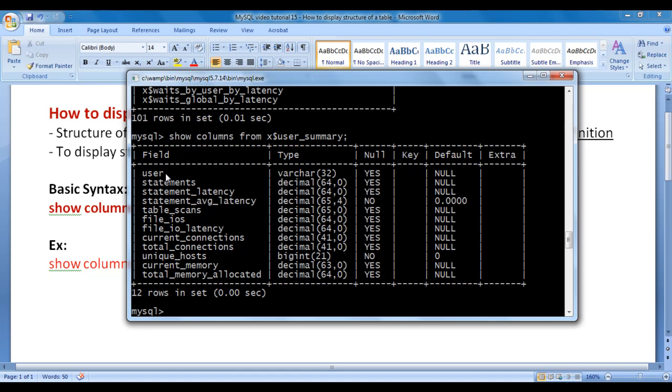You can see that user data type is set to varchar. User column can have null value and the default value of user column is null. Statement_average_latency, data type is set to decimal. It cannot have null value. Default value is set to 0.0000. You can see that. So that is how you can display structure of any table using show columns command, guys. I hope you guys have clearly understood.